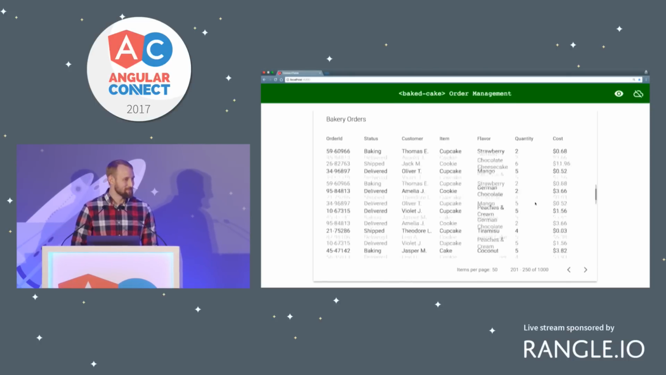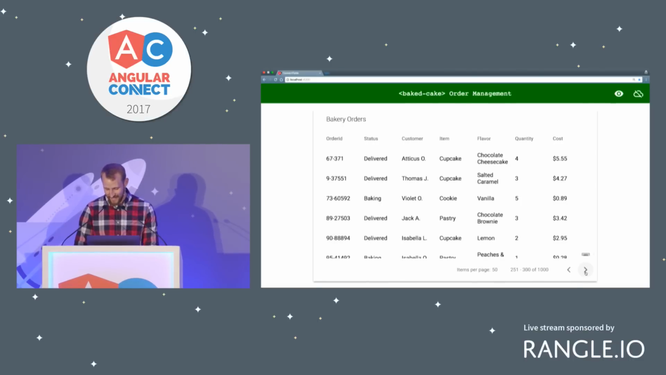And this is 50 items. Now there's a lot less items here. We're good. Everything is set up.